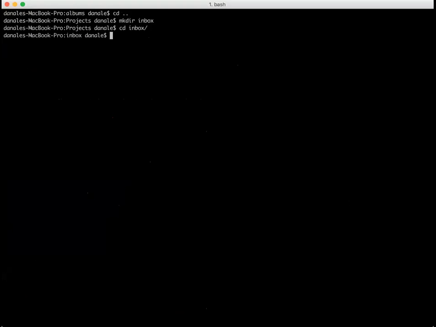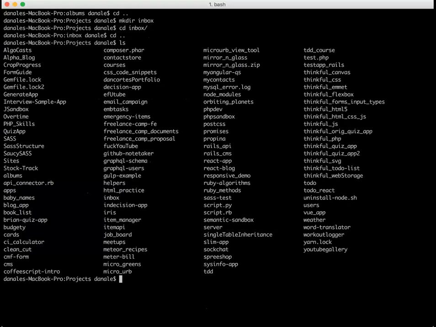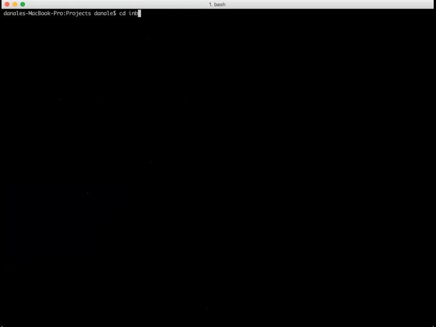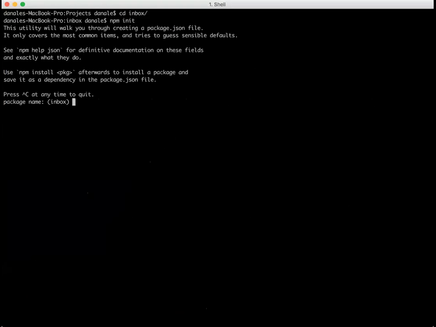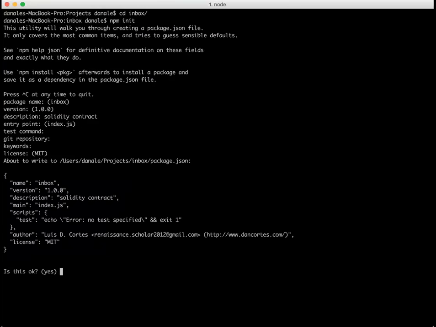All right, and let me make sure I don't have more than one inbox in here. No, I only have one. All right, so CD into inbox. And finally, I'm going to generate a new node project by doing npm init. And so, all right, this is all good. I can call this, I guess, Solidity contract. That's fine. Yes, it is. All right.